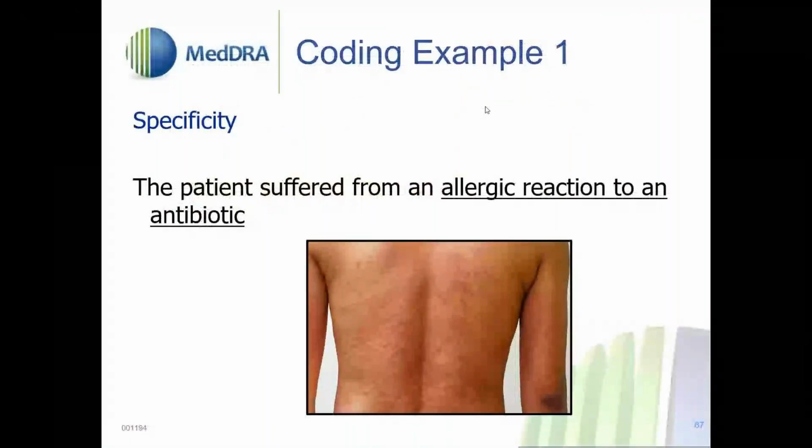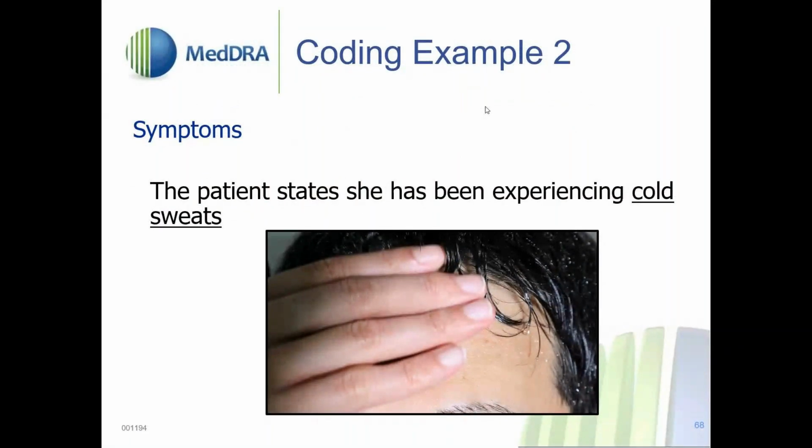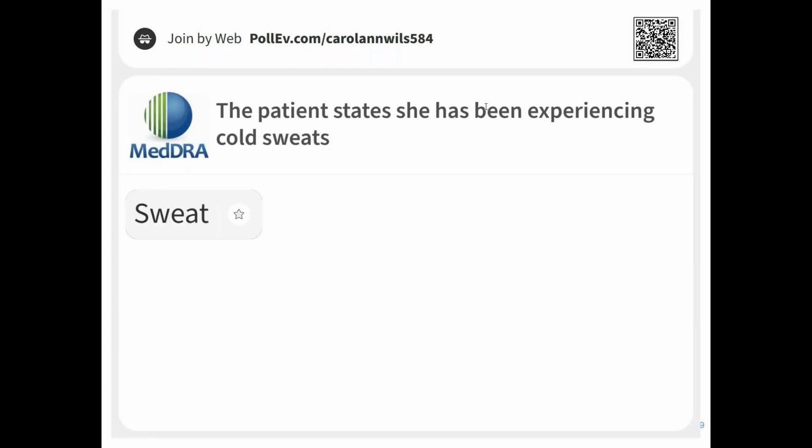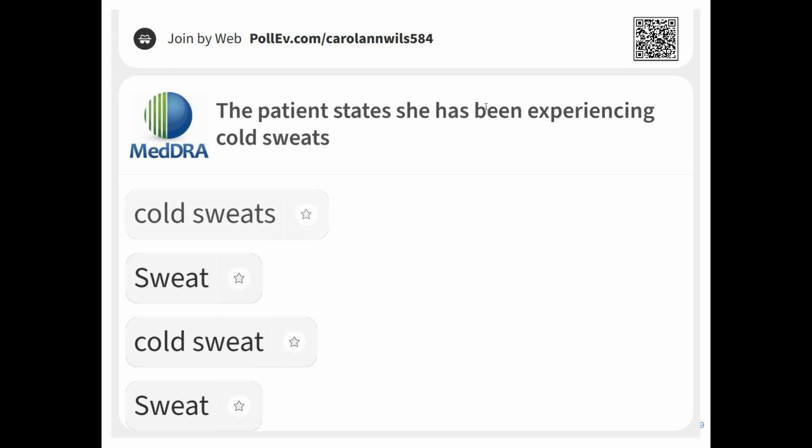Let us continue. So here, in the second example, the patient states that she is experiencing cold sweats. So here I've prepared a quiz question for you. What would you search for? What would you type into the browser, into the search field? The patient states she has been experiencing cold sweats. Sweat, yes. But here we have specific cold sweat. Exactly, sweat. Cold sweats.